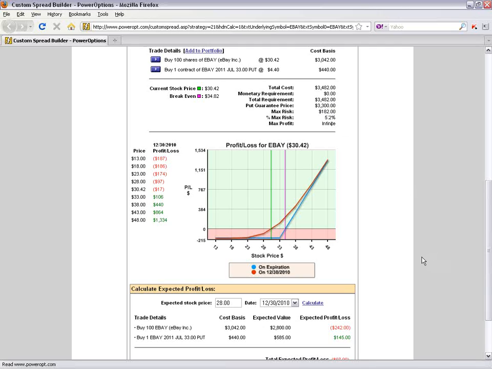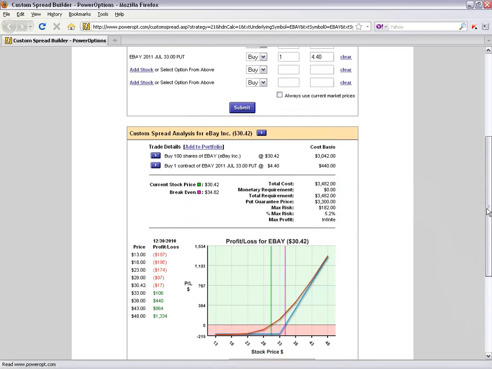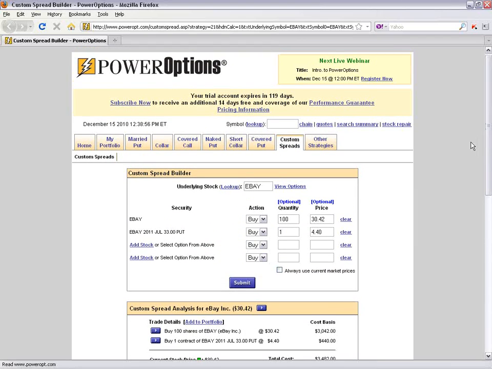In addition to that, why I use the profit and loss chart aside from running my what-if scenarios is what if I had an idea of, okay, I'm buying eBay at 30.42, I'm selling the July 33 put. Can I potentially jump in right now and sell the short-term call, the January 31 call or the January 32 call against it? What would that do to my position?